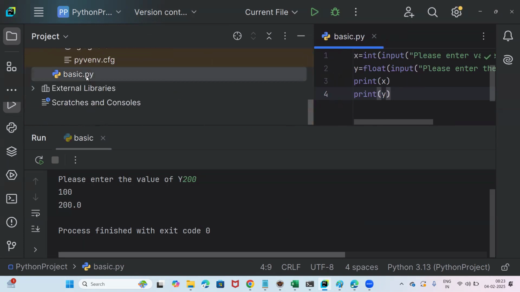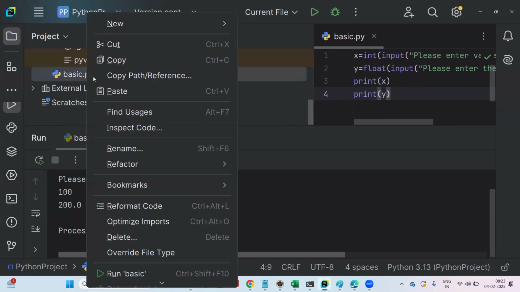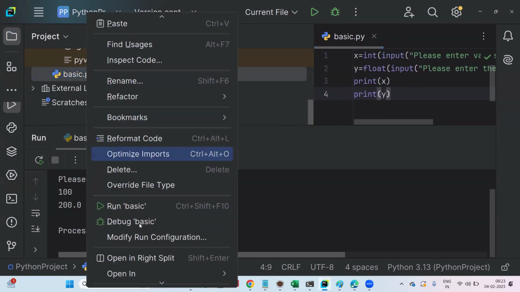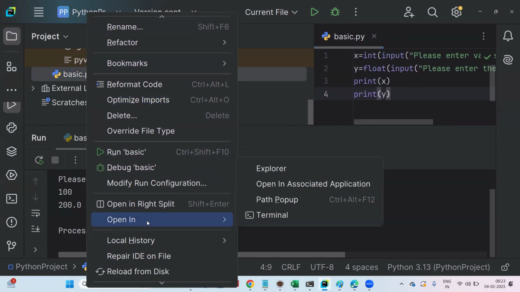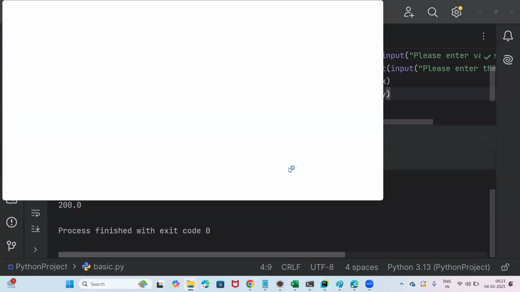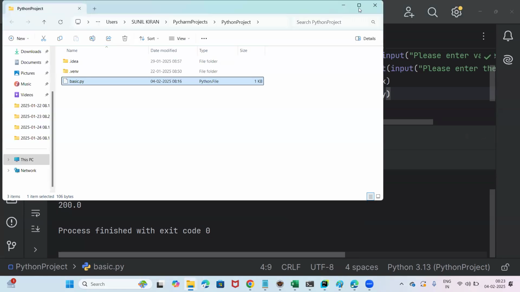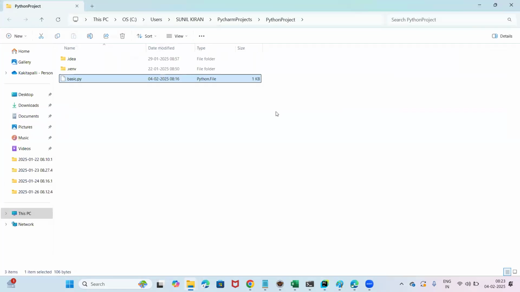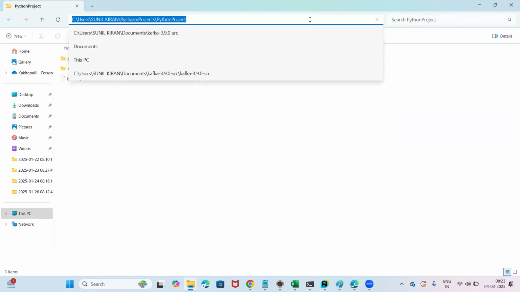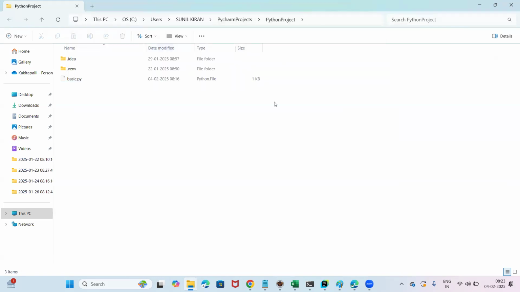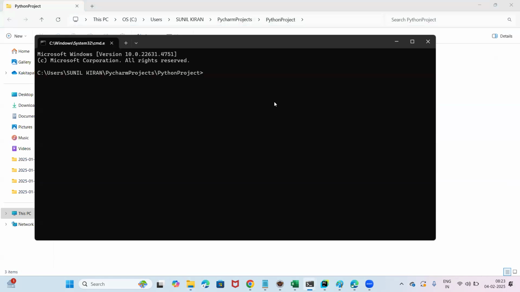In my file explorer, where this file is, we'll go over there. Right click on that file and open in Explorer. It will show you the location. See, PyCharm project and Python project. Now on top of that, write CMD, so you can open a command line prompt.